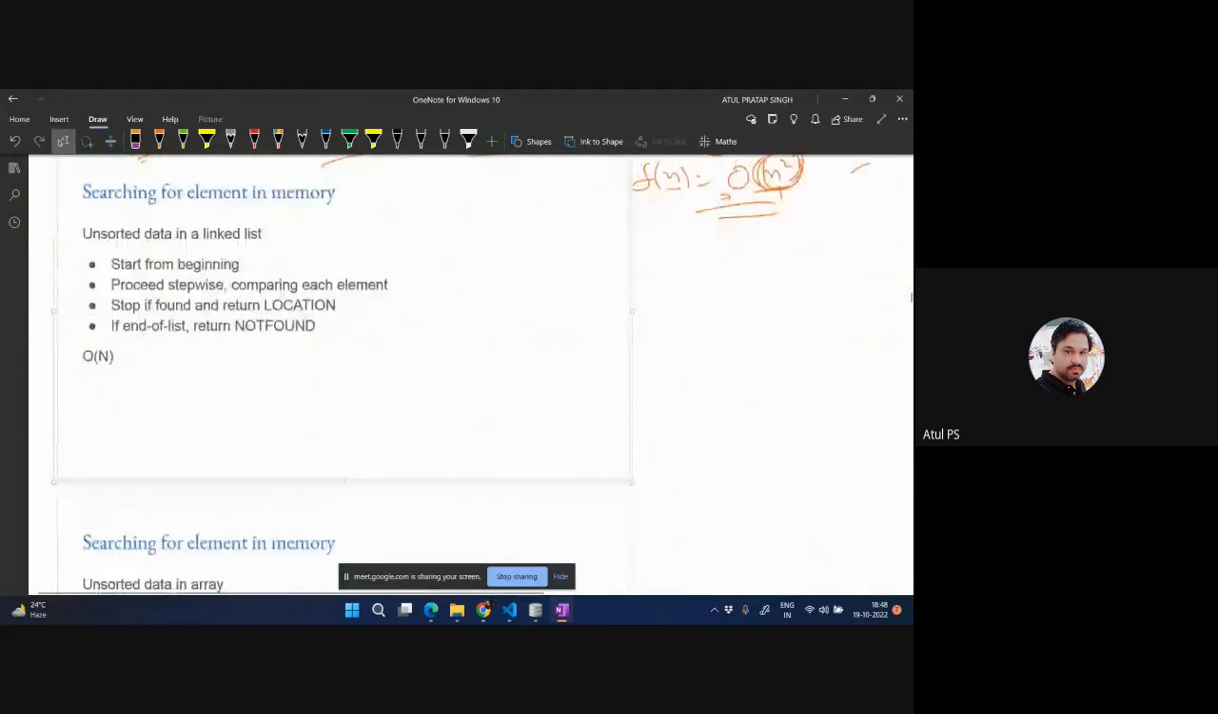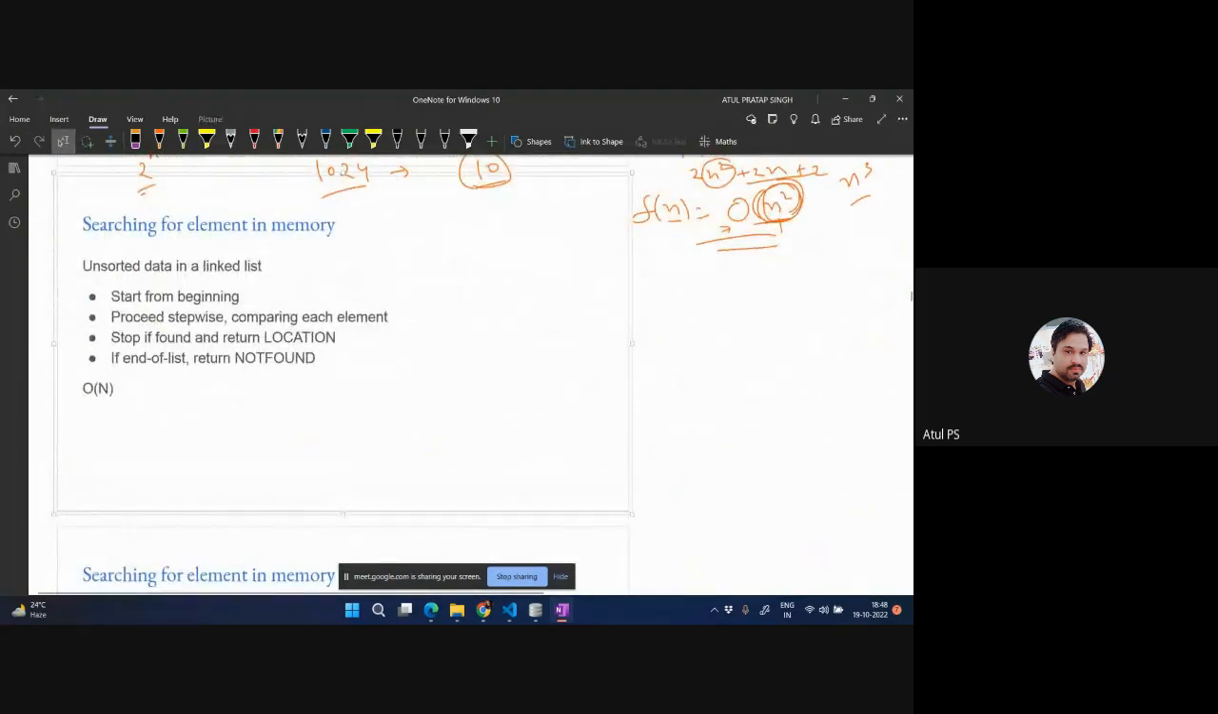Next one is searching for an element in our memory. For example, if we want to search any element in our memory, basically we store our data in memory. It may be in a data structure, it may be in a database. First we will discuss the data structure. For example, if our elements are stored in memory in a data structure, list or array, anything, and we want to perform our searching operation.